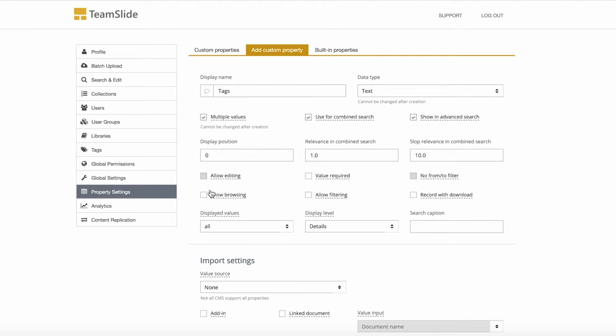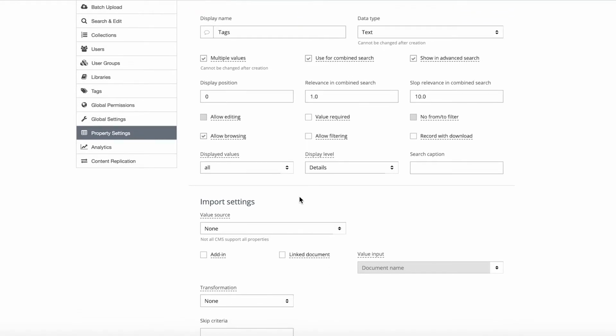I'll check Allow Browsing. This will allow users to browse through different properties, like tags or industries, to find content. It's helpful when a user isn't sure what exactly to search for, as it'll narrow the results into a smaller set of content. I'll check Allow Filtering. If checked, users will be able to use this property for filtering after searching. For number and date properties, filtering is only available if multiple values is unchecked.